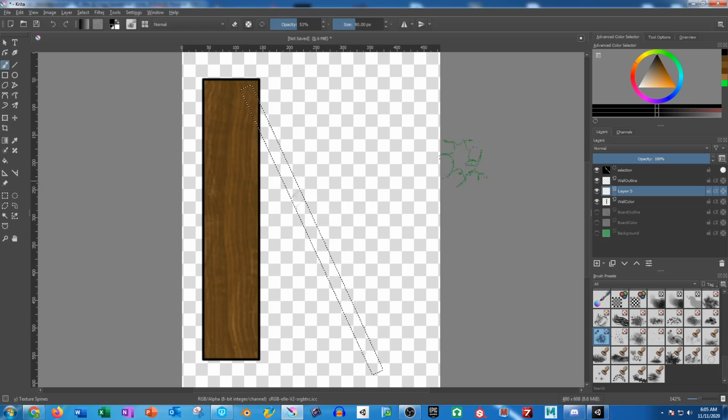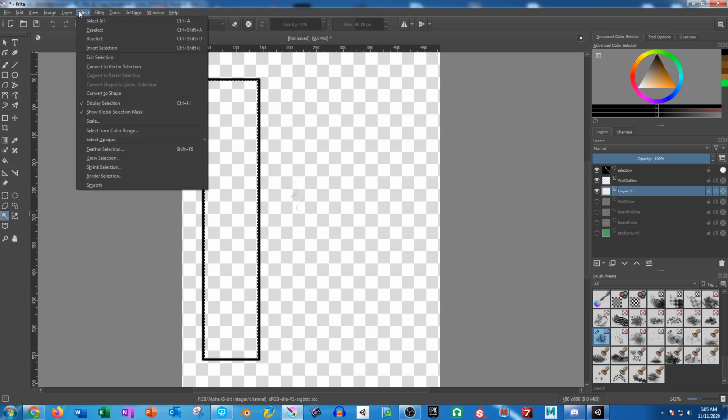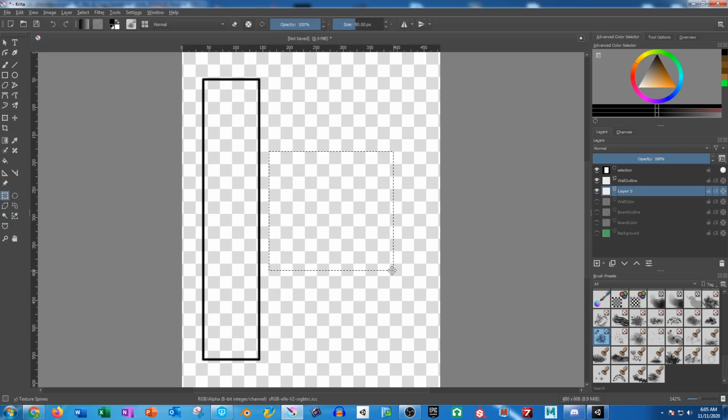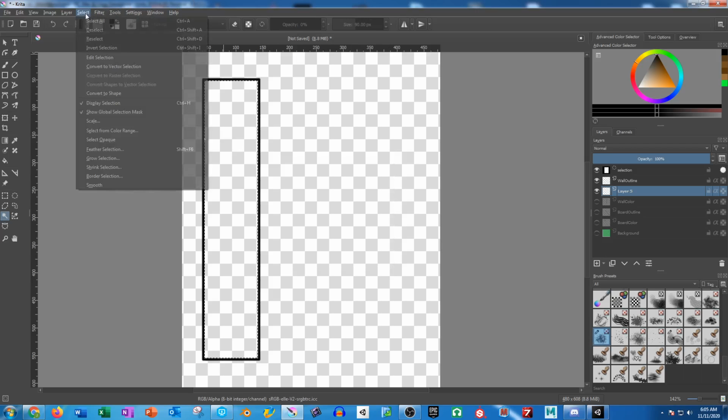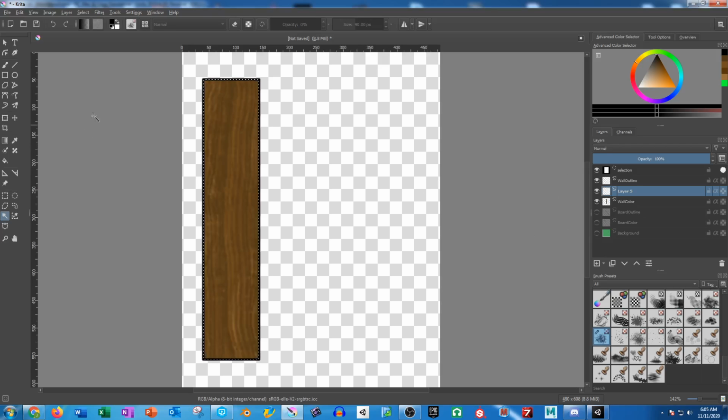And it would really help if I select the correct layer. So let me go to select, let me grow the selection. I will grow it by 2. And I also have something right here I need to delete because I didn't have the right layer selected. So there we go, it should be good. Let's go to select, grow selection, grow it by 2. And then I'll turn on the wall color.